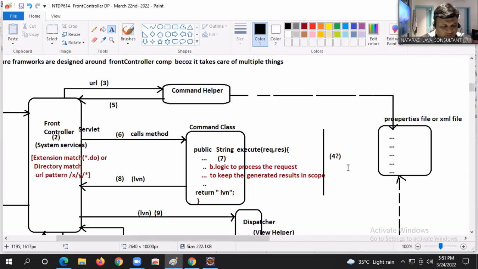Are you understanding my statement, boss? Right, guys. Then what? Returns logical view name back to front controller. Cool, guys.